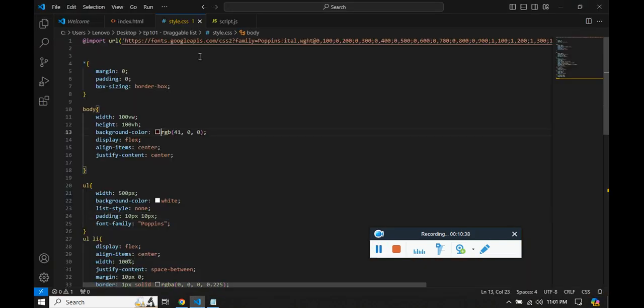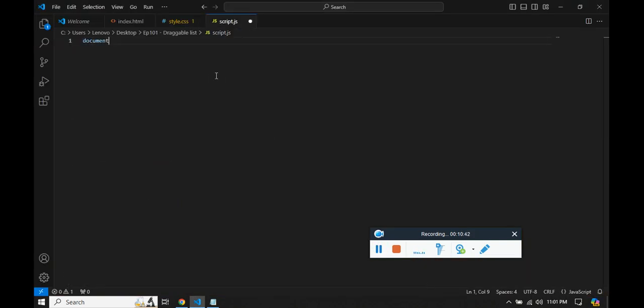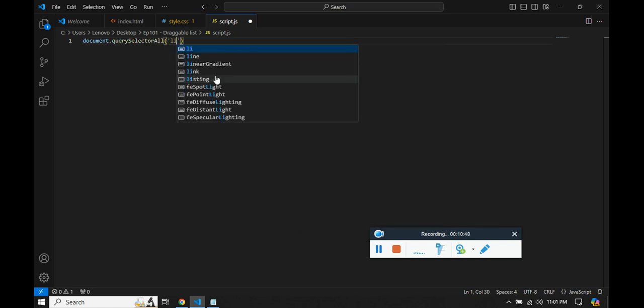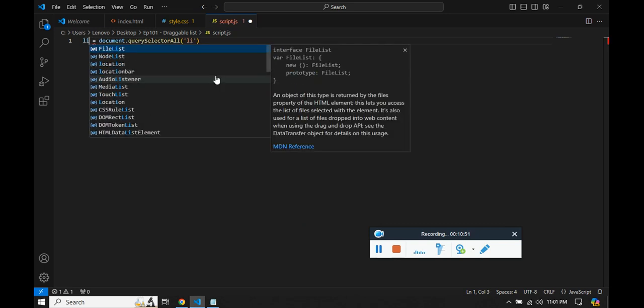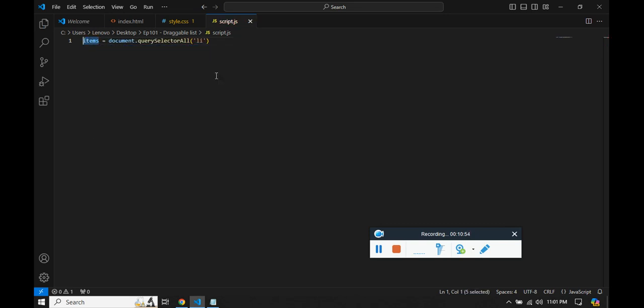Now let's add a script. Now let's just get all the list items with document dot querySelectorAll, and we'll get list item, and we'll store it into a variable called items. Now we'll add an event listener. First we'll add event listener to all the list items, so dot forEach.